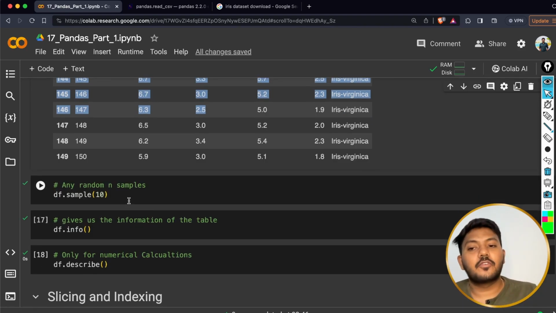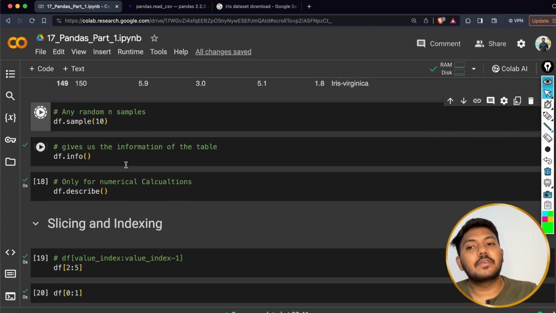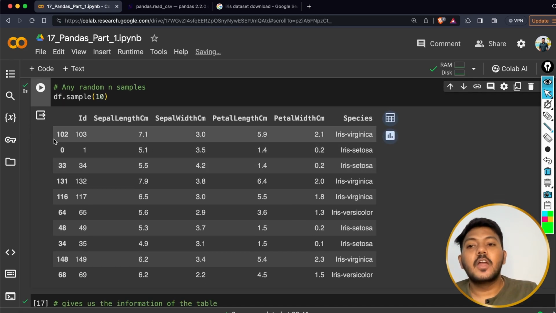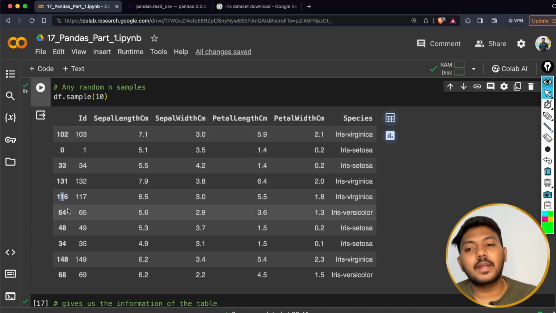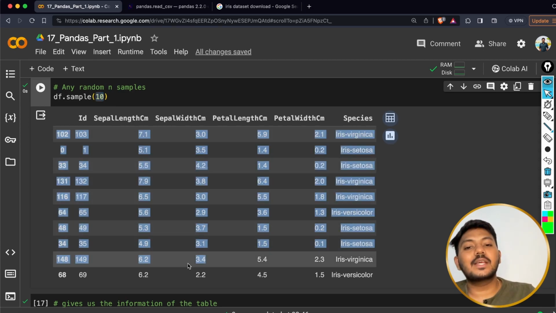And this is an important function called df.sample. Let's execute this and see what it is going to return. If you notice the index values, it is 102, 0, 33, 131, 116, 64, 48. So these are not in sequential manner, right? And all of them are from different rows. So what sample will do is return you 10 samples in random order from your data set, right? It is not going to be in a sequential manner.